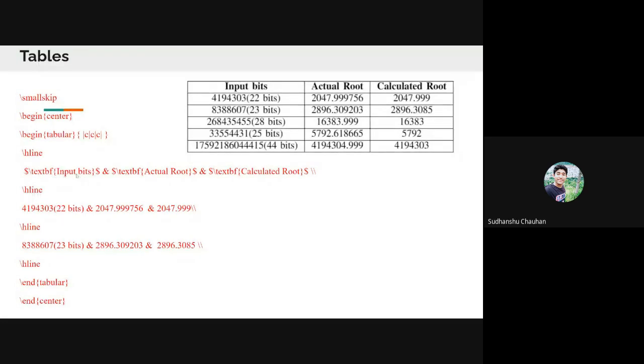As I told you, you have to include your arguments in curly brackets in LaTeX. So here is the input bits, then a dollar character, then an ampersand character, then a dollar character. What is the meaning of the ampersand here? The ampersand will shift you from the first column to the second column. Then similarly we will type textbf actual root. Then if we want to go to the third column, we type the ampersand character once more. Then we can type calculated root. So now our first row is filled.